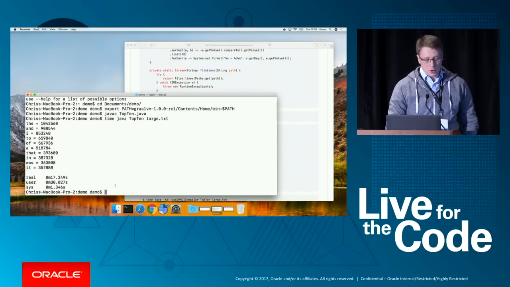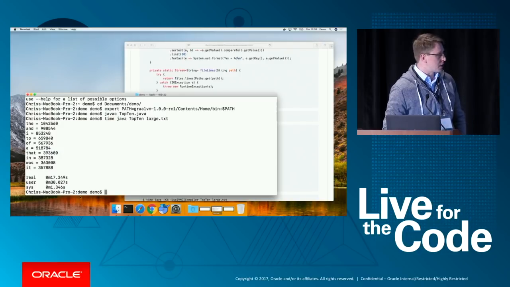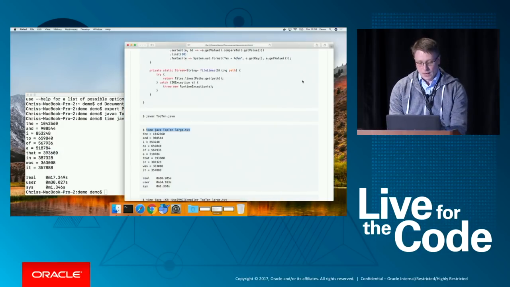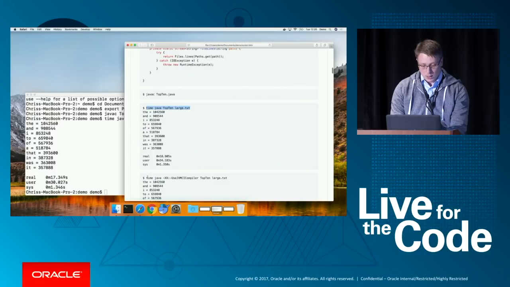When you run Java from the GraalVM, it's configured to use Graal by default. So I'm using Graal already here. This takes about 17 seconds. And we can disable Graal by using this command here.